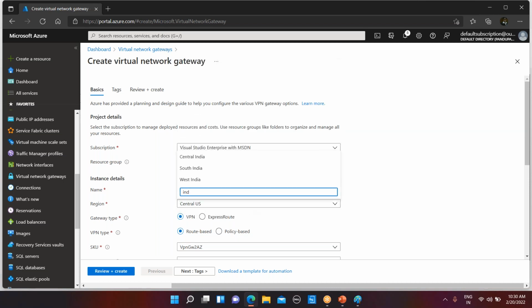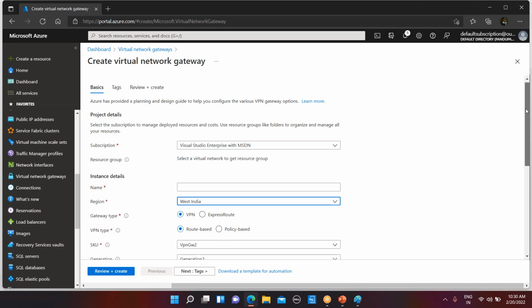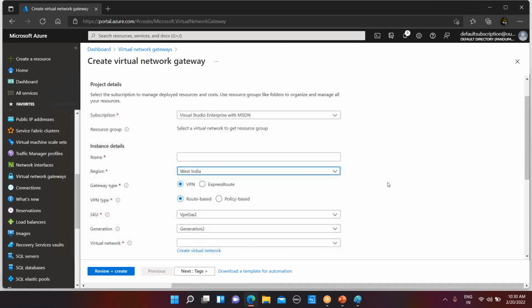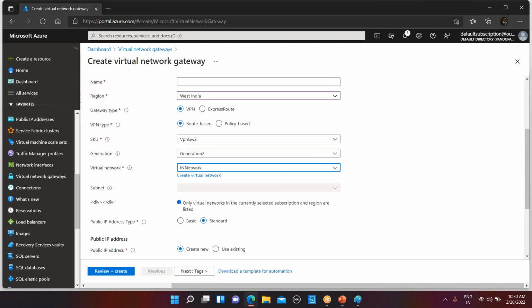Here I'm going to select West India. In West India, just check, do you have a network available? One second guys, region is West India. Okay, here we have the network. One second. Okay, I have a network available in West India location.